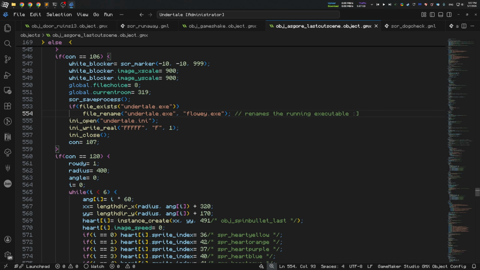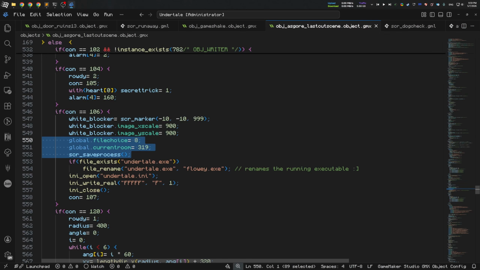In reality, once again, the GameMaker file API sandbox enters the chat, meaning this code still doesn't work because it points to a totally different directory. However, it also makes a sneaky save file to slot 8 with current room set to 319 that is apparently used for the fake save corruption joke. Thus, the whole idea still kinda works in the game.